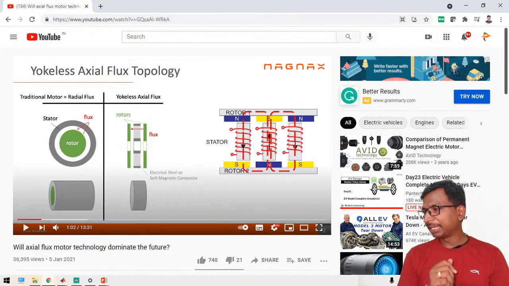Yeah, Shubdeep, there are some reference IEEE papers, so you can check with that.